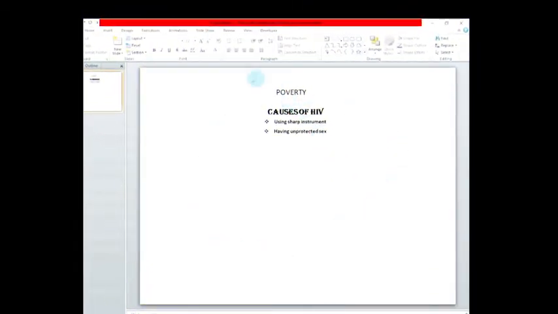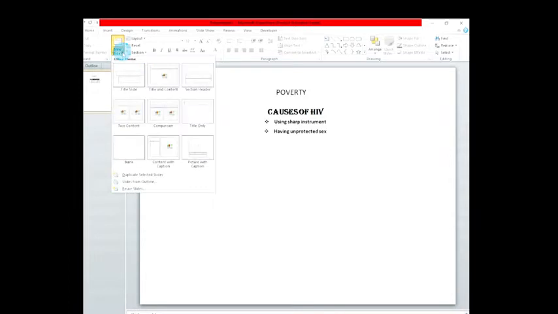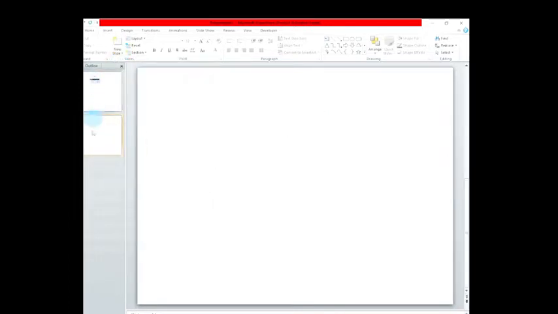So what you do is you go up there on the ribbon and check where it is written new slide. You command on the down arrow and command blank. So like that you have opened another slide. So you can continue again typing on the second slide. Remember, typing requires a text box.